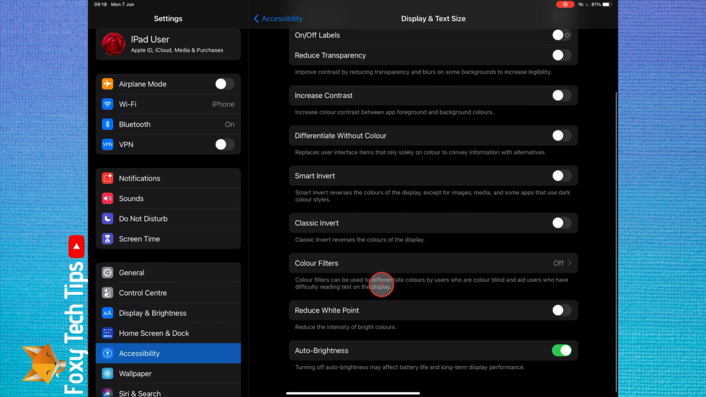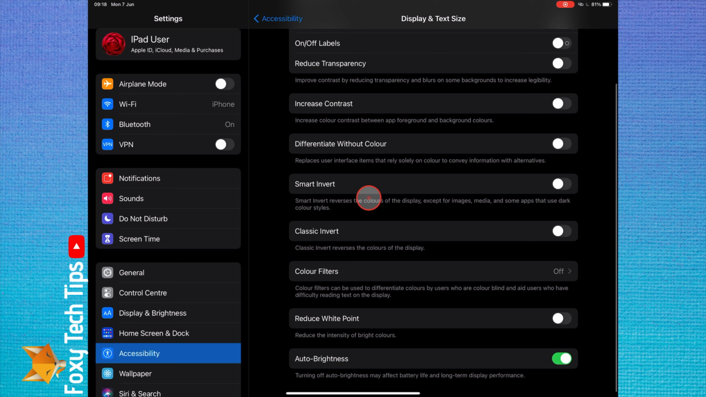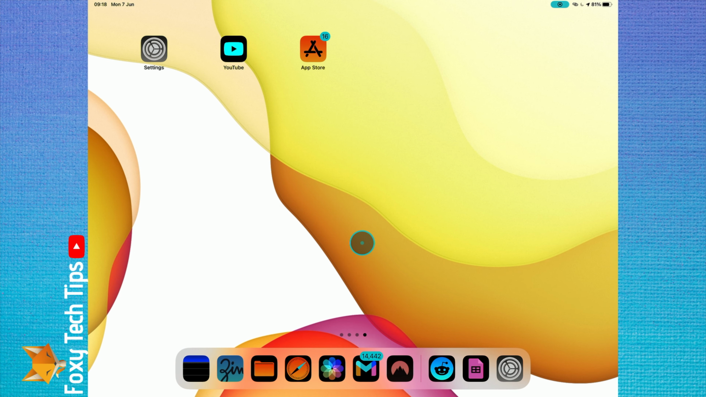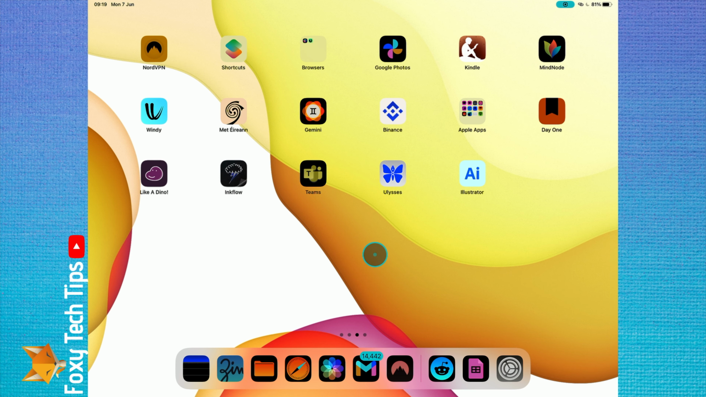There are two different color inverting options, Smart Invert and Classic Invert. Smart Invert will reverse all colors, except for images, videos, and some apps that have a dark interface. Classic Invert will invert all screen colors, including images and videos.